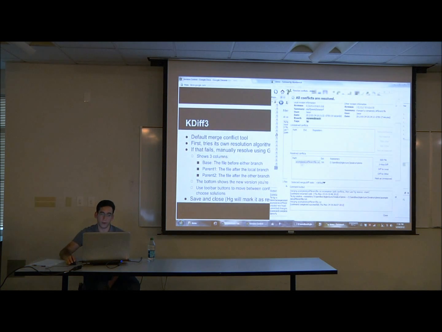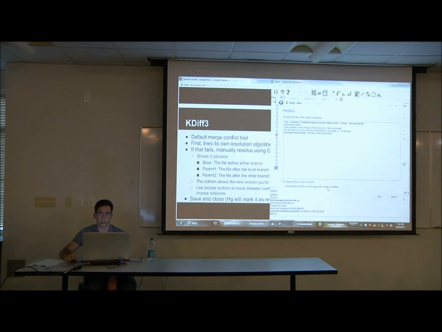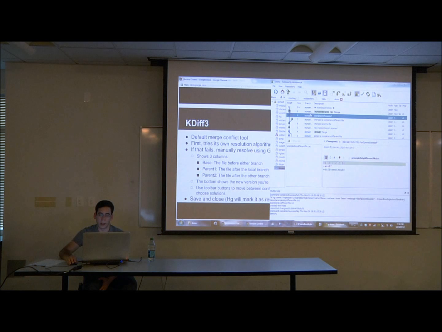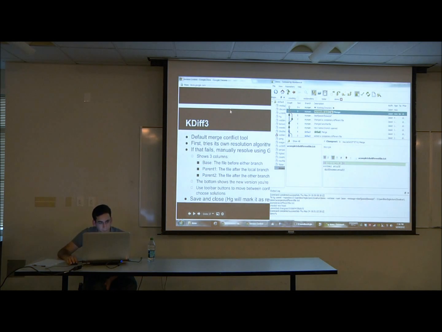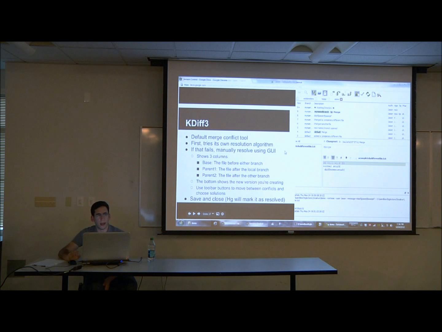And you can see it's already moved to resolved conflicts. And once there's nothing in here and you hit close, no merge conflicts, ready to commit. Hit next and it's just like a normal merge. And so now these are merged together and I can commit, or I could push. Any questions on kdiff3? Awesome.